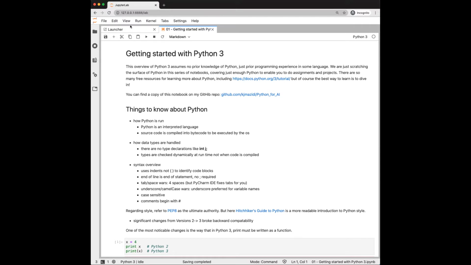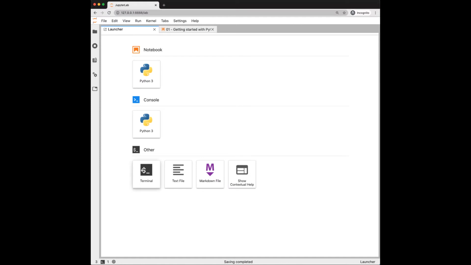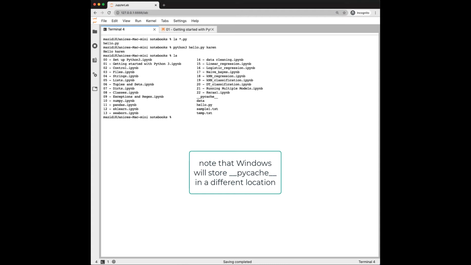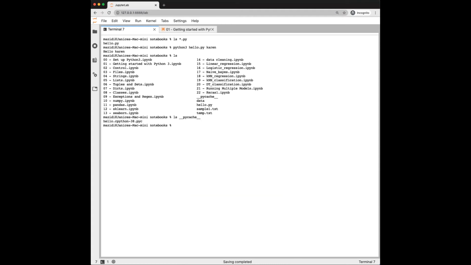Let's go to Launcher so that we can go to a terminal. I have a Python program already out here, and I'm going to run it with an argument here of my name. Now when I do ls again, I see that there's a PyCache directory out there. If I look in the PyCache directory, I see a file ending in .pyc. This is the Python bytecode. If I run the program again and it hasn't been changed, the Python interpreter can just run the bytecode.